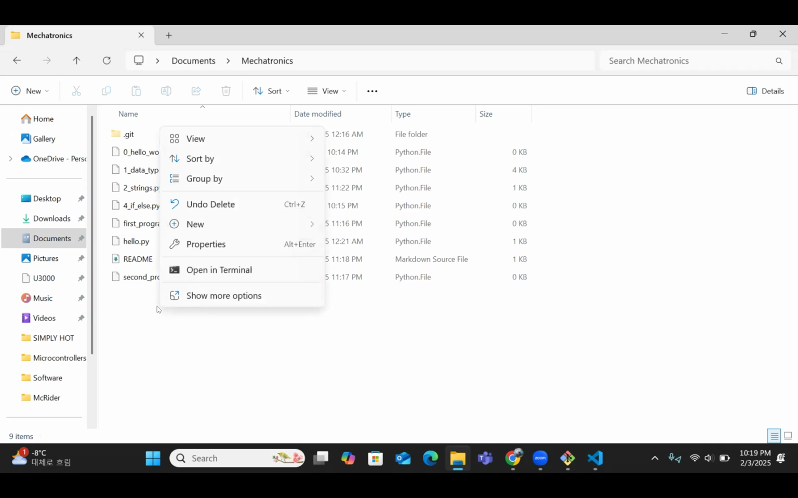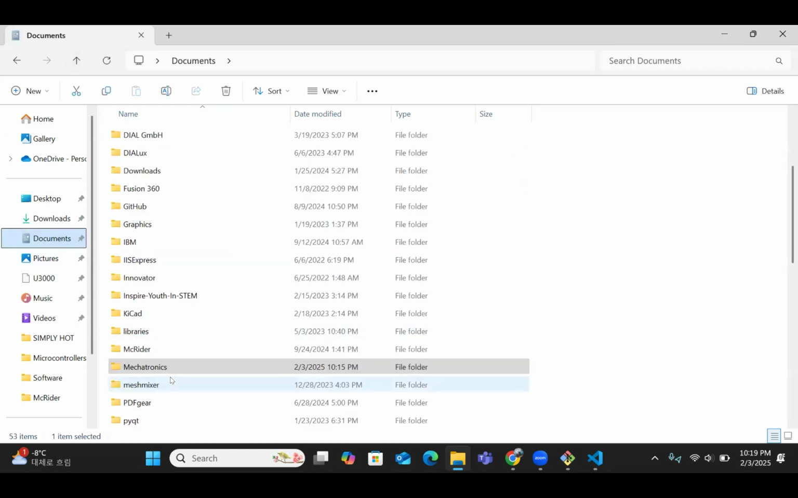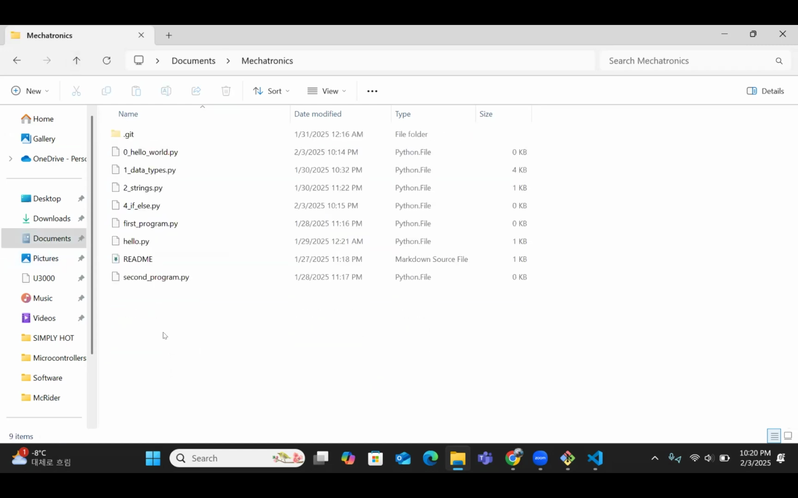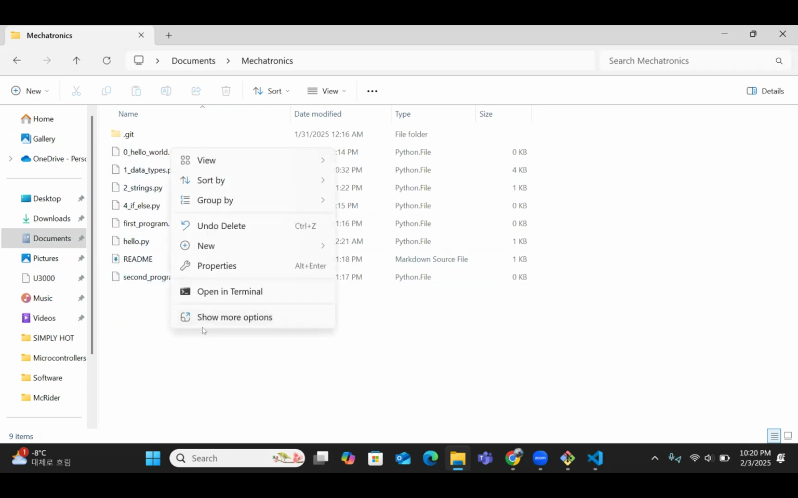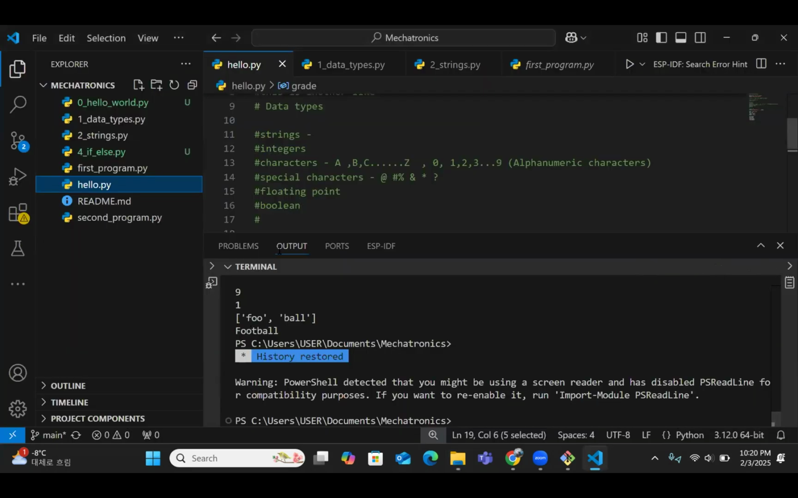So you right click inside the Mechatronics folder, it's under documents. Then you come and click Mechatronics. Then inside here, you right click on the mouse, then open with code. Then we'll open it.